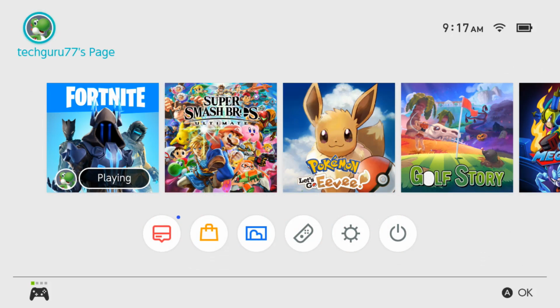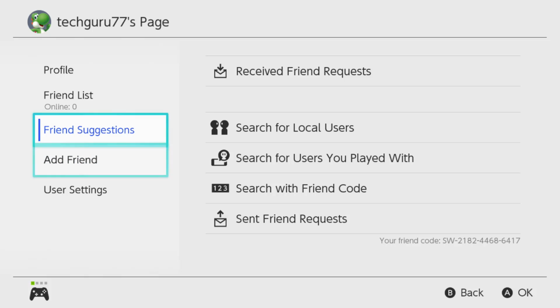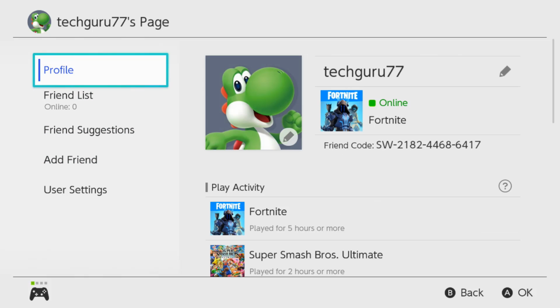In order to check on that, in the upper left-hand corner, you're going to see a little icon. You can see like Yoshi there with the pulsating circle around it. If you select that and go to your profile, you should see on your profile page the games you've recently played, the icon, and you should see your friend code.